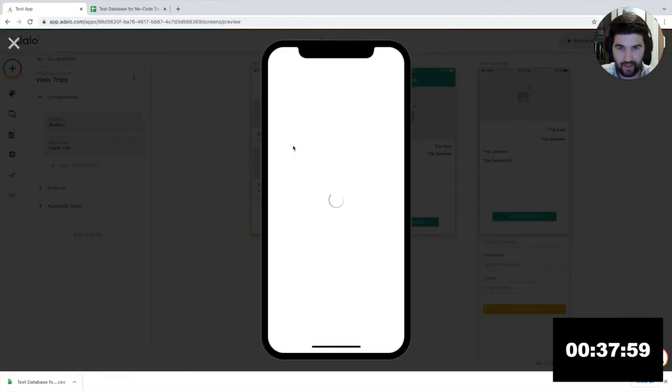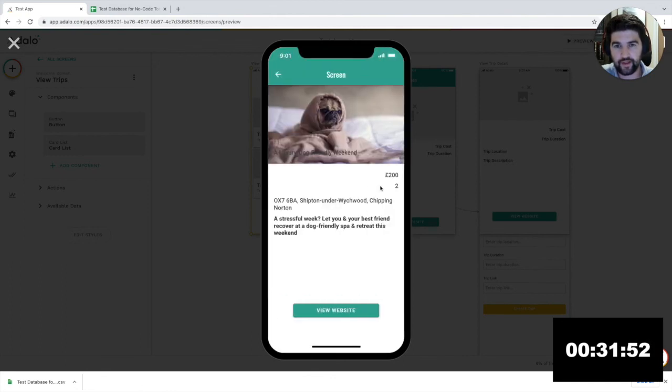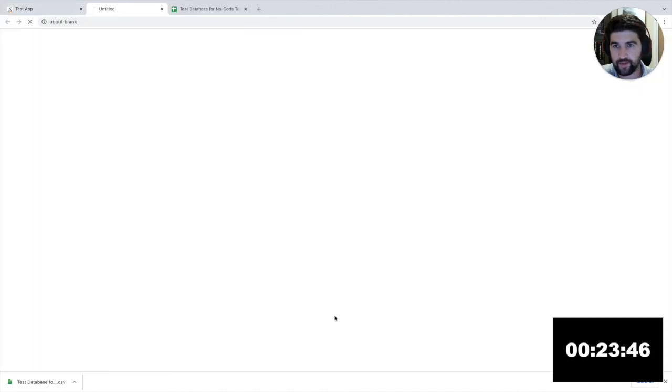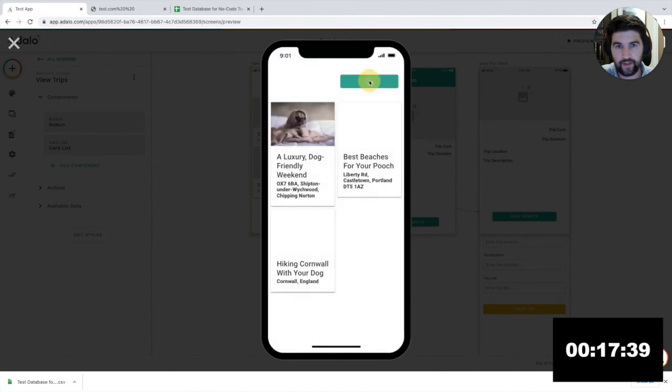Good, so let's test out our preview. So we've got the 3 trips that we created. Let's click through to this fun little weekend luxury trip. We've got our price, duration, the location, description. Can we click through to a website? Yes, we can. It's just a dead link. We can go back and we can create a trip.